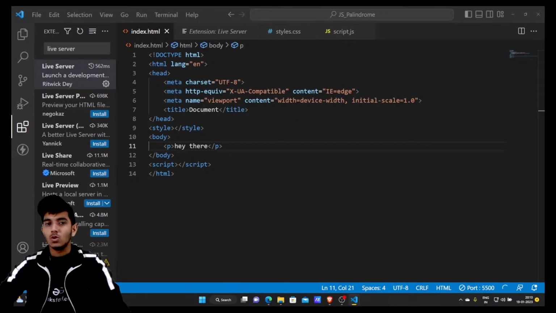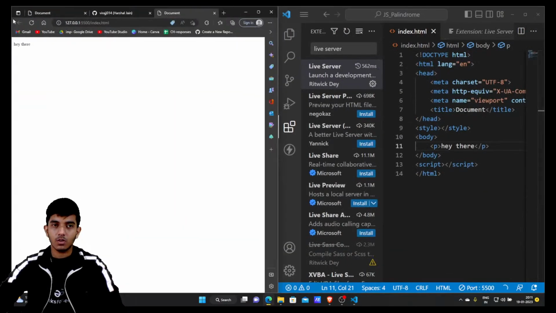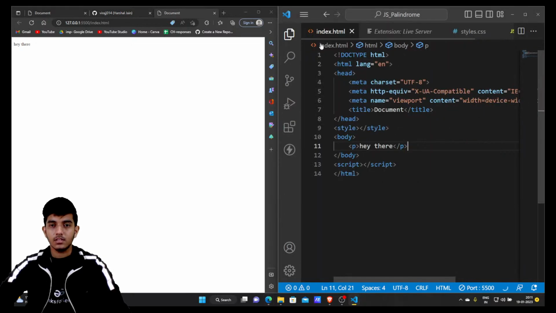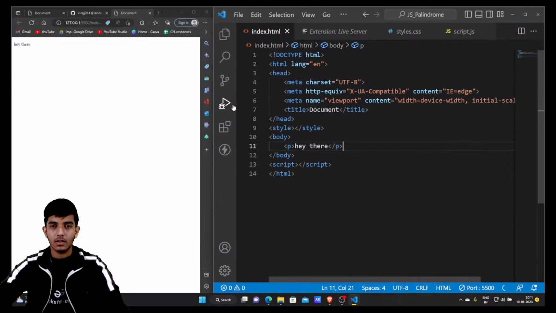Before moving forward, let me split the screen so that everyone can easily watch the code. You can see that now we can see the live changes here. Let me make it a little bit bigger. Now I guess it's okay.